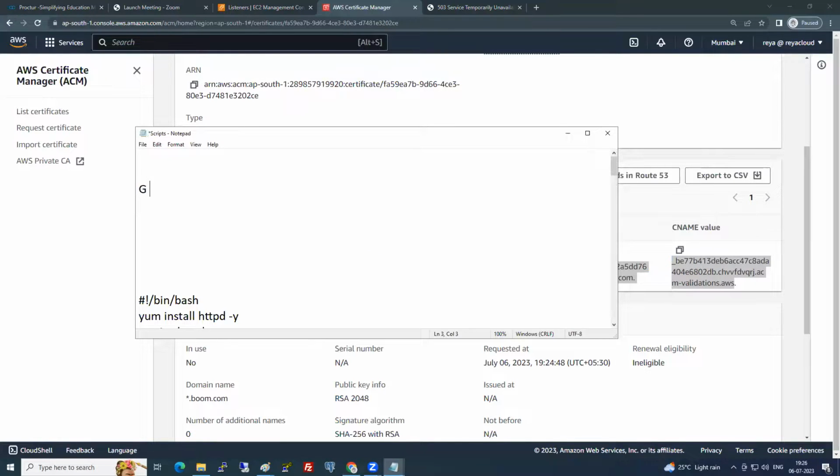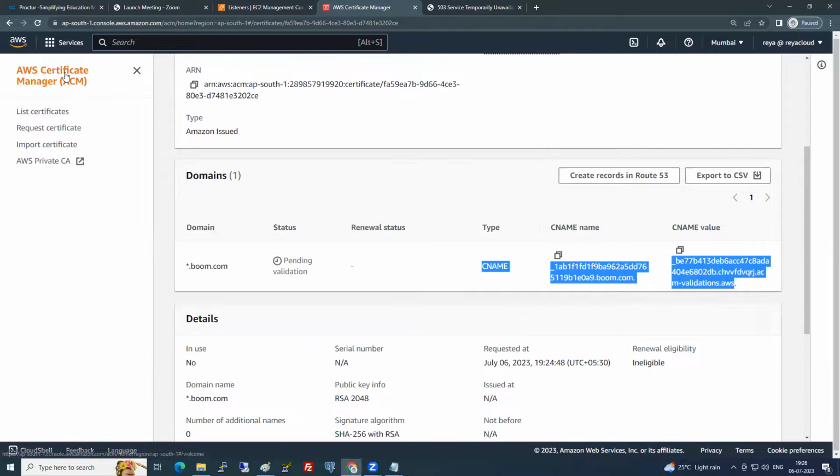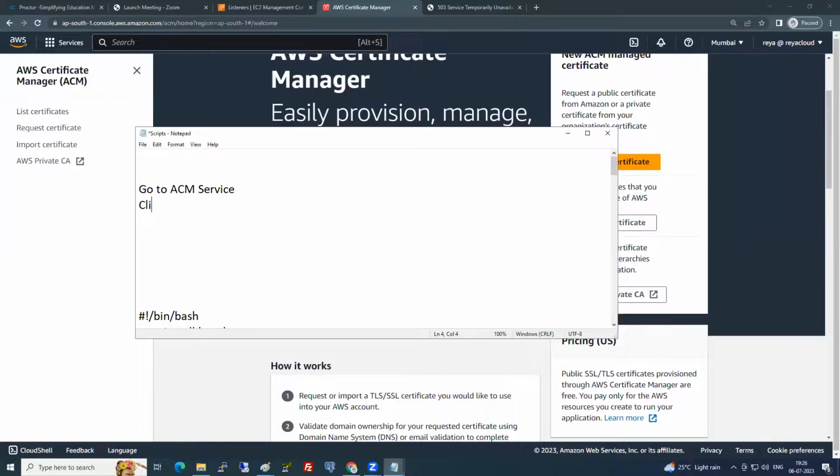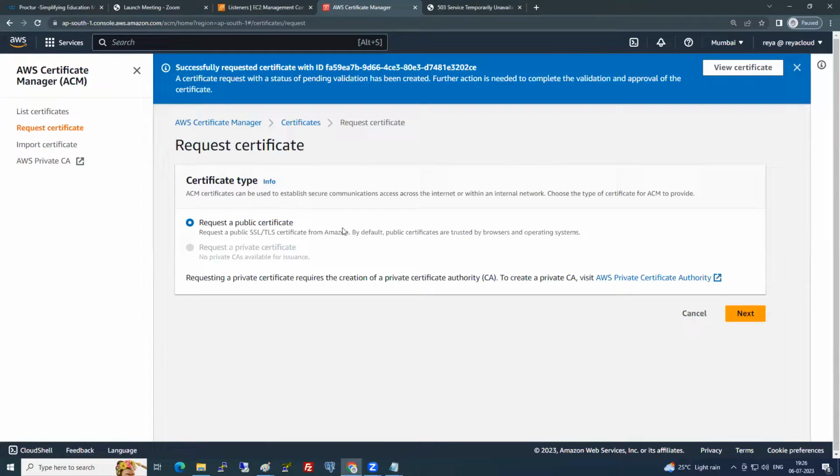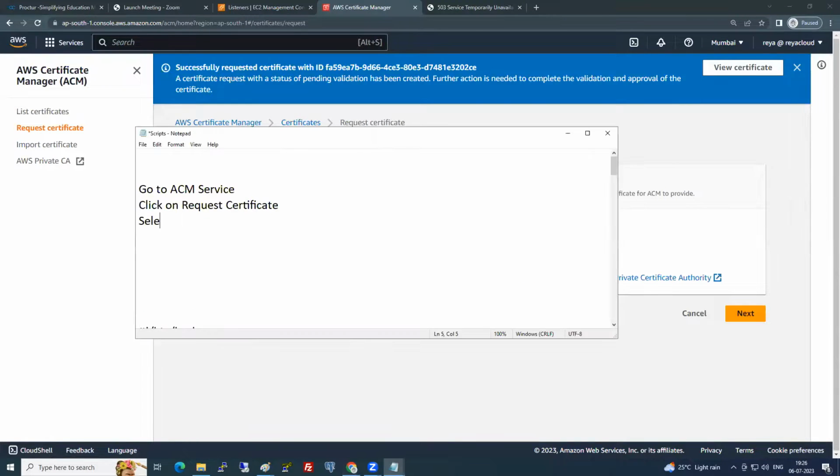So go to the ACM service, right? And then click on request certificate. Without a domain, it's not possible. Click on request certificate, and then select request a public certificate. And then click on next.